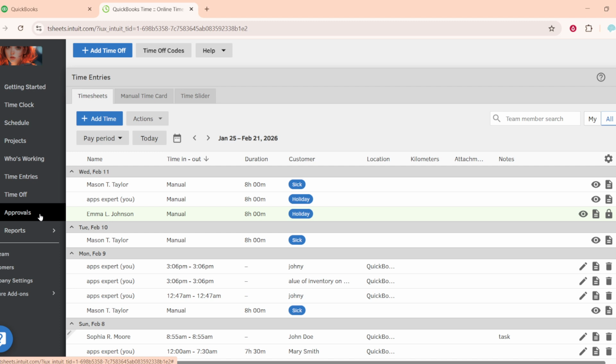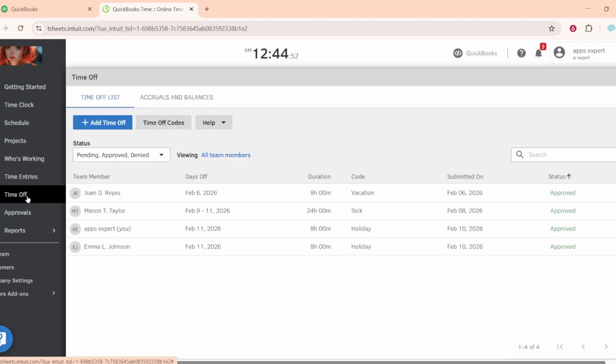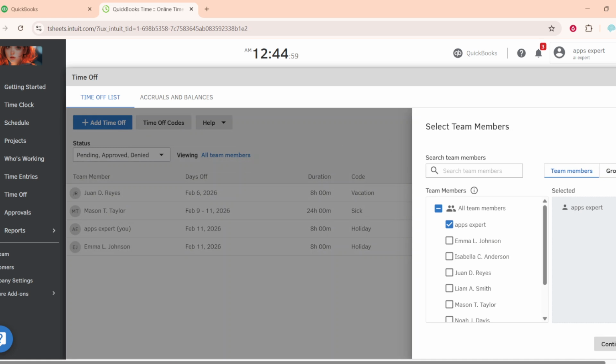On the left navigation, click Time Off. This is the central place where you manage balances, requests, and the codes your team will use. At the top of this page, you'll see a button labeled Time Off Codes right next to Add Time Off. It's important to choose Time Off Codes here because Add Time Off is for entering a specific time off entry, while Time Off Codes is where you create and manage the categories themselves.